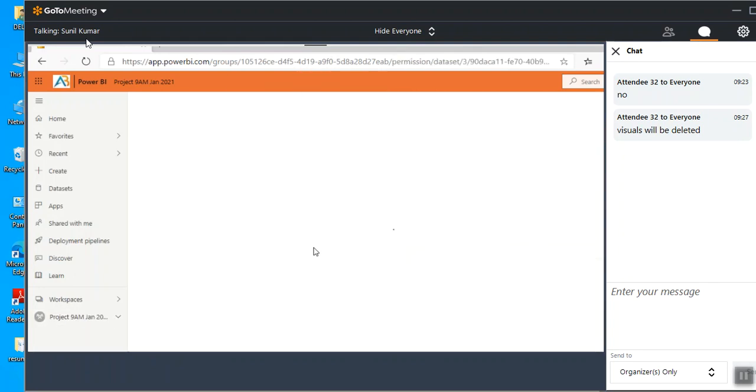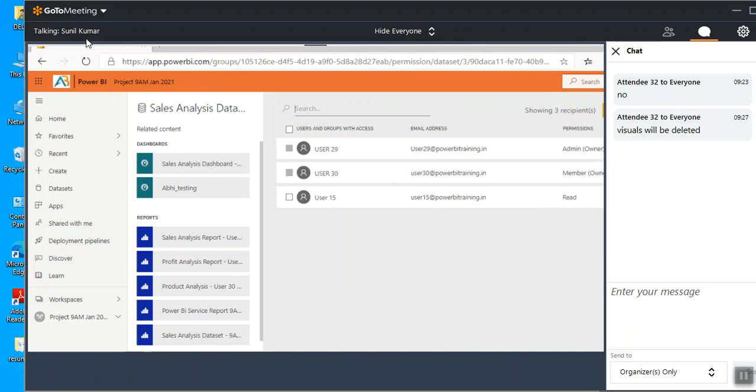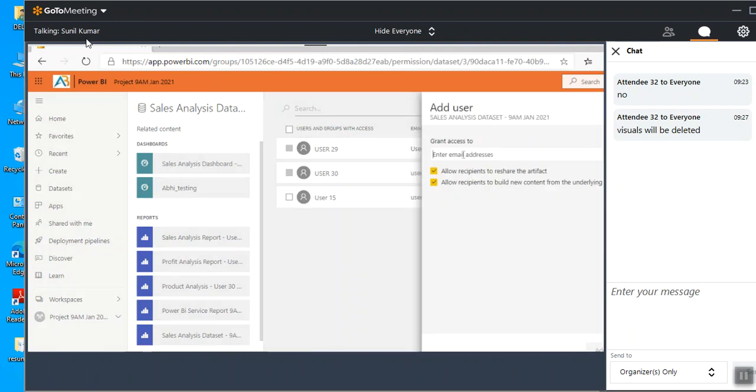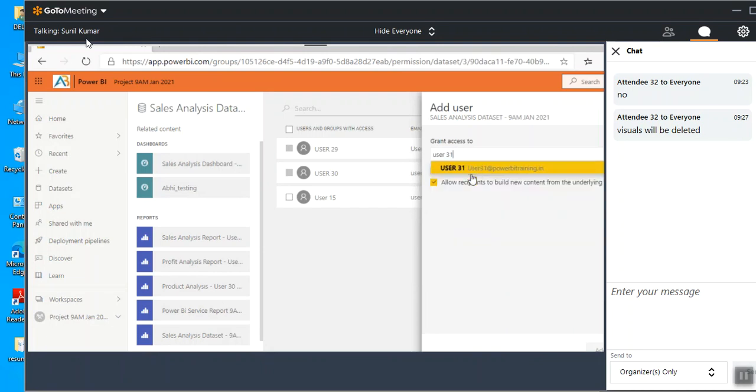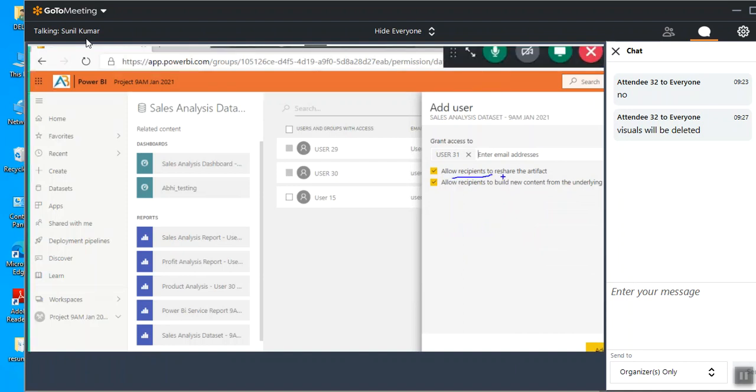So look at this navigation. You need to go here, click on manage permissions. On the top, you will find add user. Click on add user and go and add user 31 here. Once you add user 31, there are two check boxes here. Allow recipients to reshare the artifacts, or allow recipients to build new content using the underlying data set.